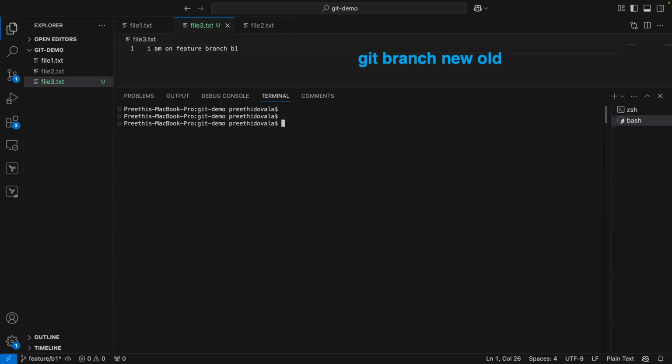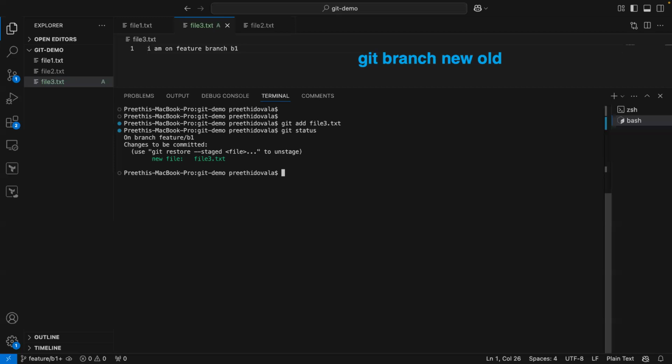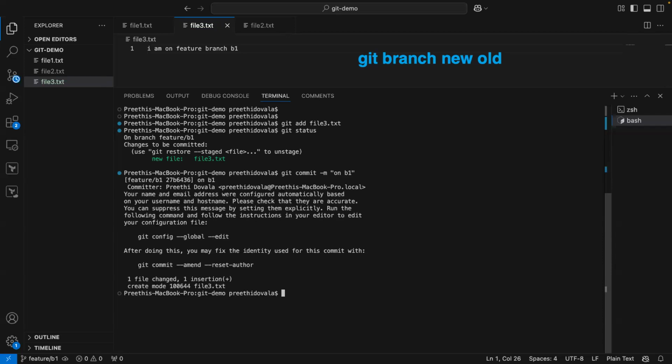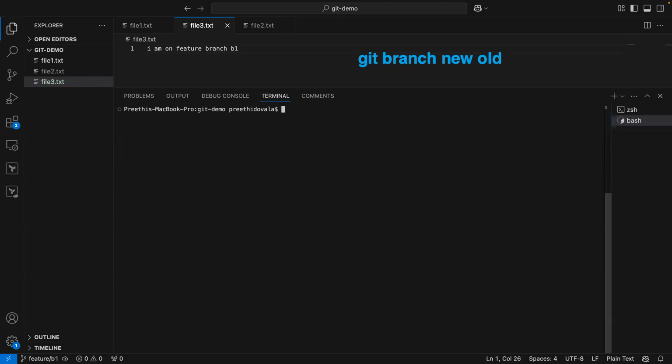So how to add and commit? What should we do? git add file 3, right? Now do status. See, on branch feature B1, changes to be committed, same old story. Commit with -m, "on B1 branch", something like this as the commit message. Done. Now on B1, I have three files. Log will show the log of the branch you are on. I'm on B1, so that's the log of B1. So I have a third commit and third file on B1.